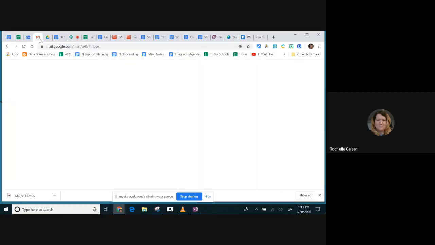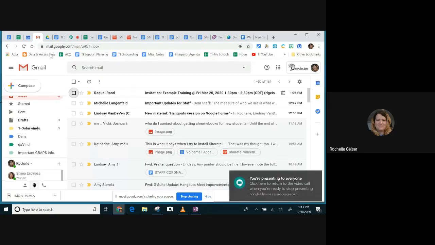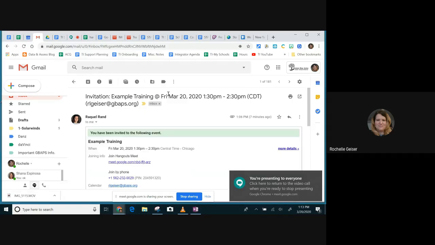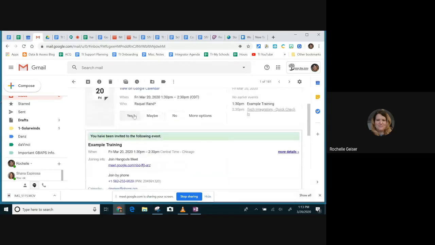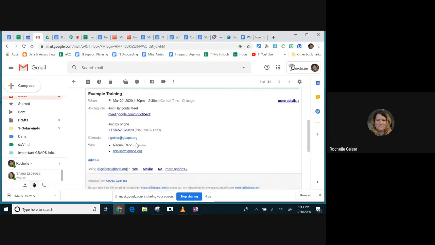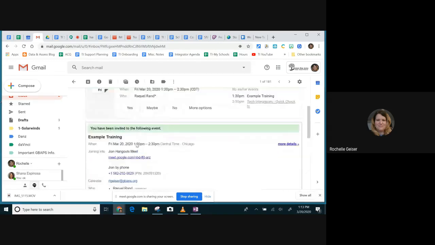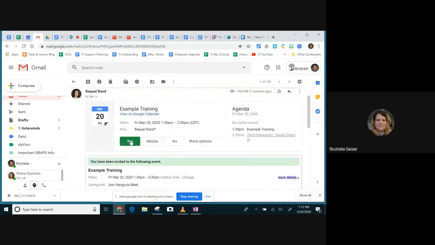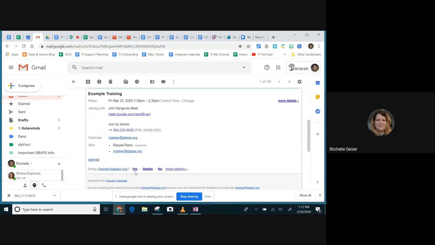So what I'm going to show you now is my email. At the top, I got an email invitation for that training. So you can either click yes right at the top here, or you can click yes a little bit farther down. It does the same thing. When you click yes on this top one, it'll put it right on your calendar. And same thing if I click down here.